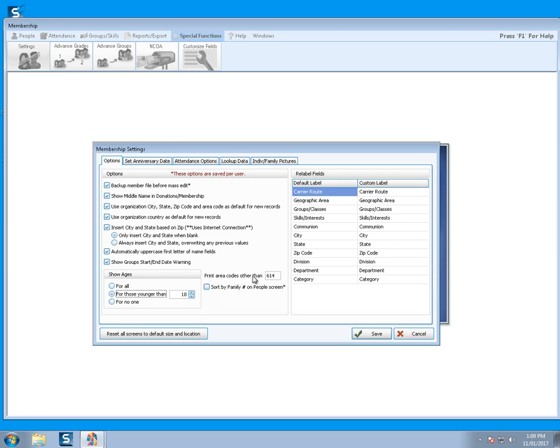Next we have print area codes other than, and you have a box here that you can fill out. Our local is 614, so that's why that is what is in here now. And what that is referring to is on your reports, if you want phone numbers in your local area code to just list the main part of the phone number and skip the area code, you can do that. And then it would only print the area code for people with a different area code.